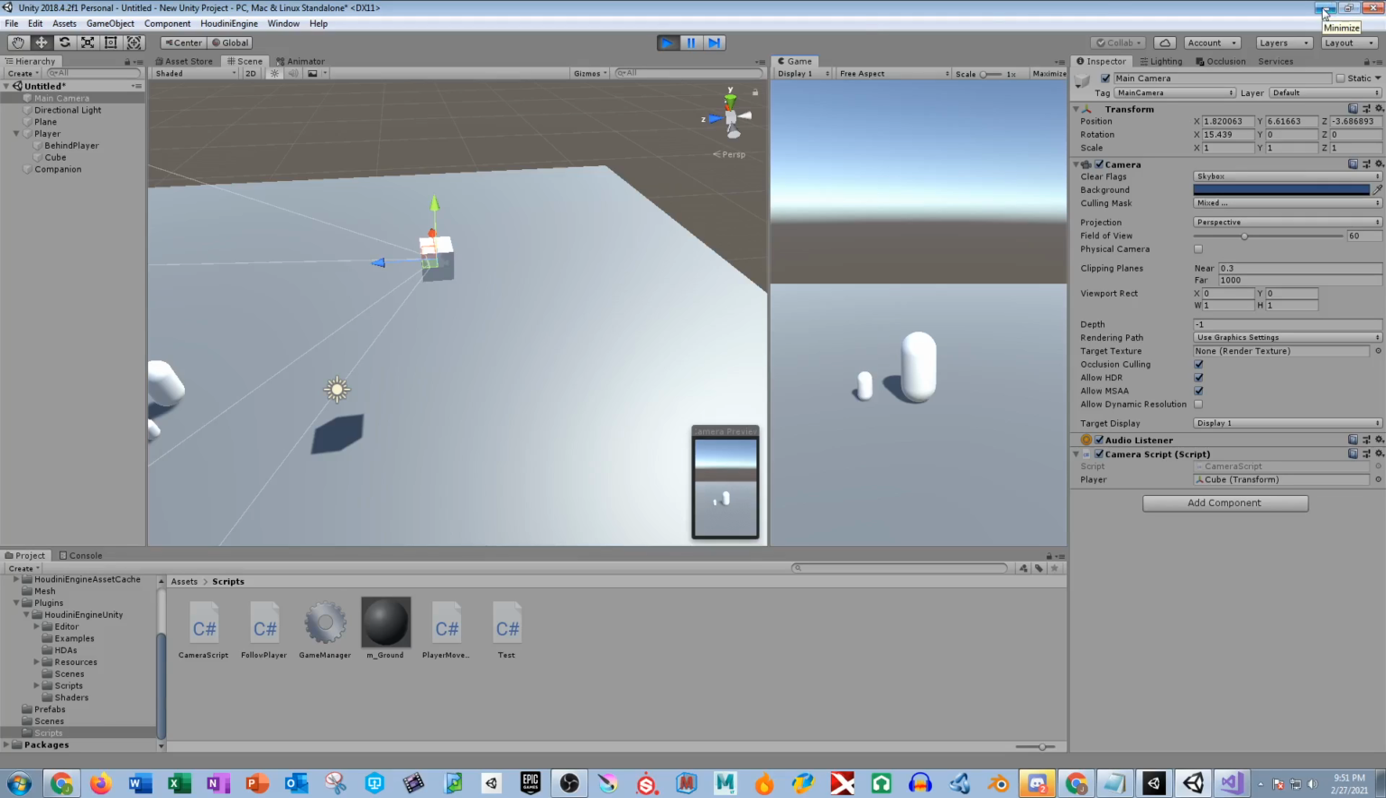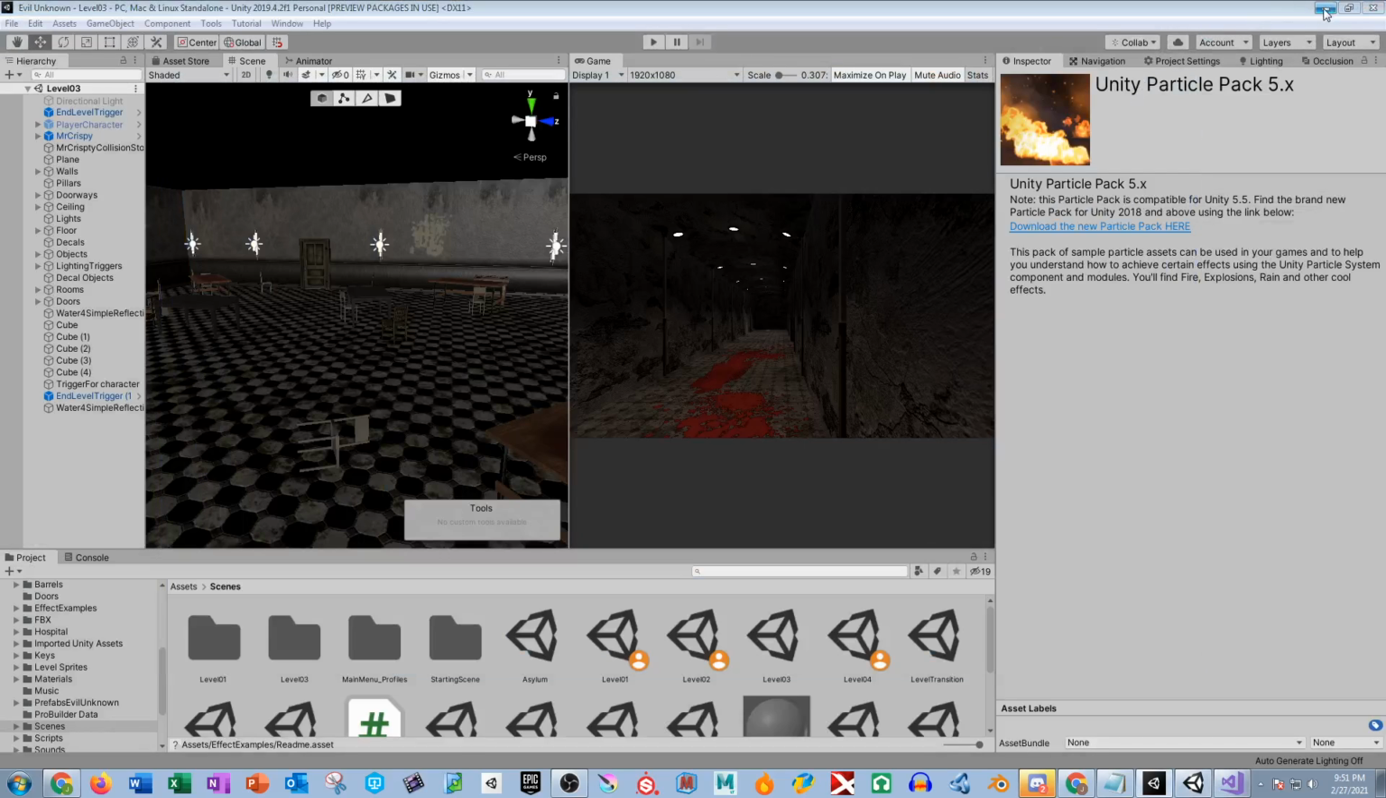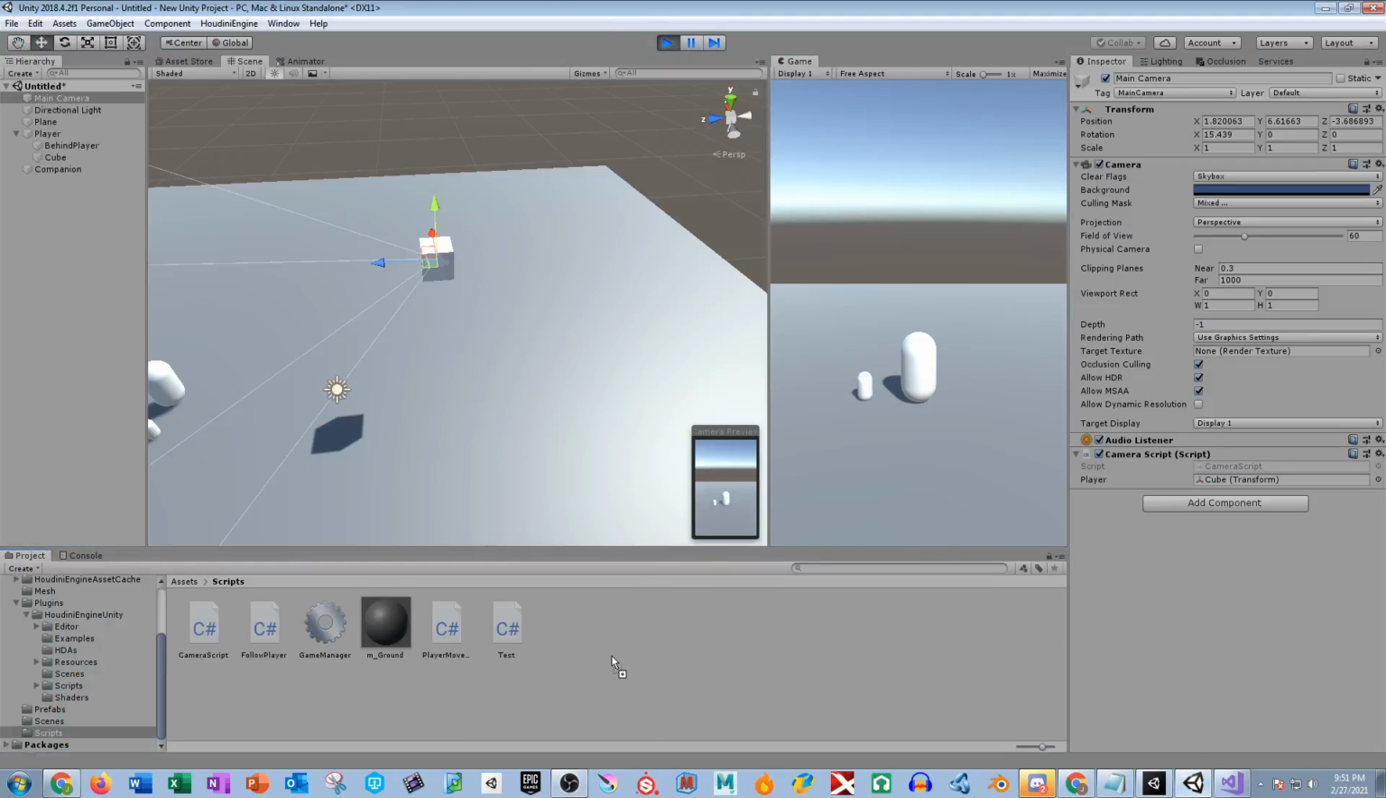My desktop is super clean, by the way. Like, it is super clean. Yeah, have you guys ever seen a desktop that clean? I sure haven't.